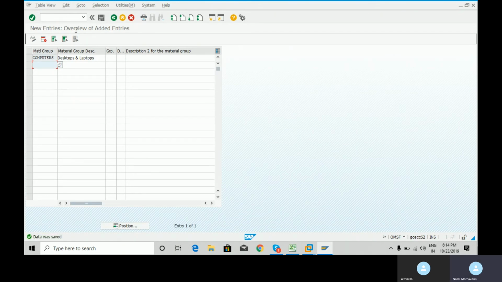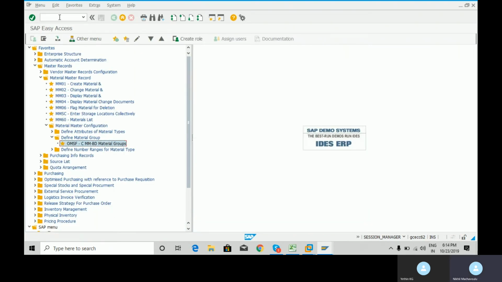Now we'll be creating the third characteristic. The material group has been created. If you can see over here, the status bar says data was saved. Now we'll create our third characteristic, that is number ranges. Now, in the interview, they will ask you, what is a number range? Your answer should be, when we create a material master record, every material is recognized by a unique number that is known as a number range.